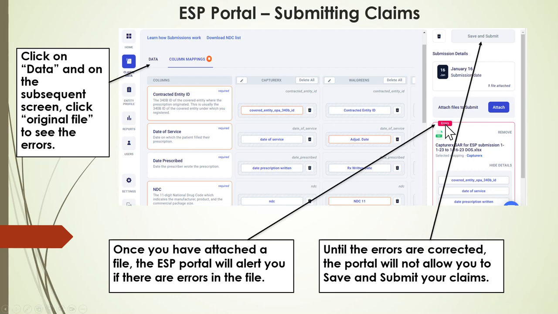Now, the errors have to be cleared because you'll notice that as long as we've got this little red thing here that says errors, save and submit is grayed out. So you can't submit a file with errors. You have to correct them before they get submitted.